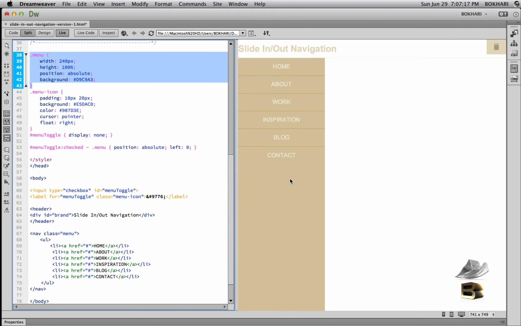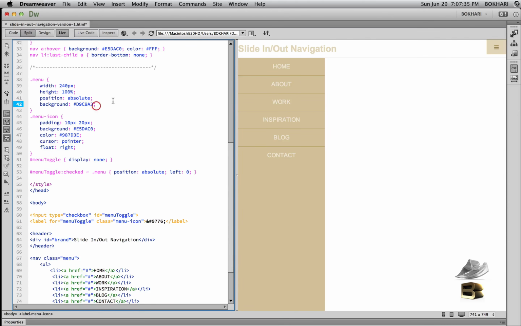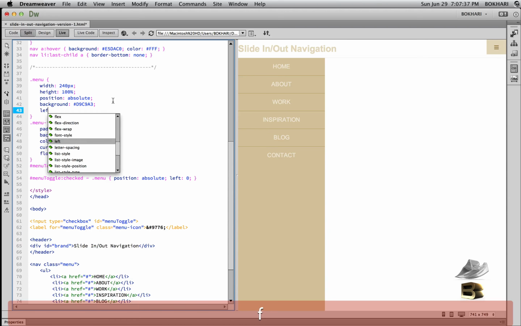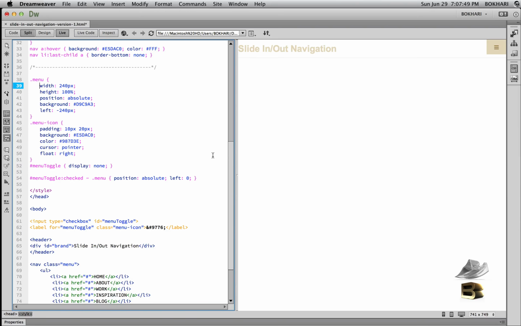Alright, so when it is checked, it is going to be here. Left 0 means it is where it is now. So it needs to be somewhere else, so that when we click it, we can see it here. So in the menu, give it a left with a minus value, so 240 pixels as its width. If I press refresh, it will be in the minus position.